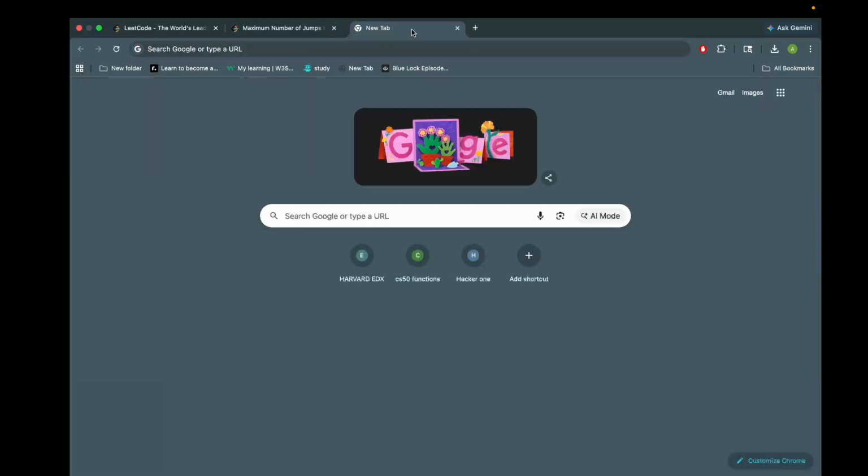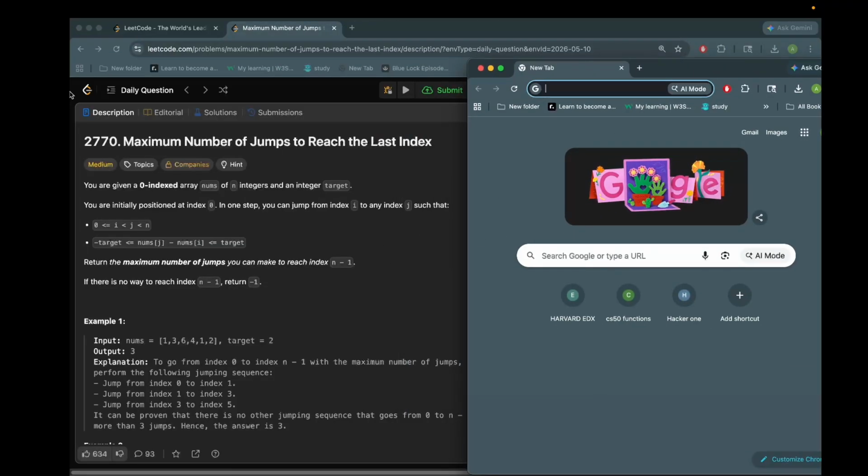So, one second. Let me use my notebook. Okay, so what we have is an array nums. Let me take this example. Example 1: I'm given an array of 1, 3, 6, 4, 1 and 2, and the target is given, n integers and a target integer.